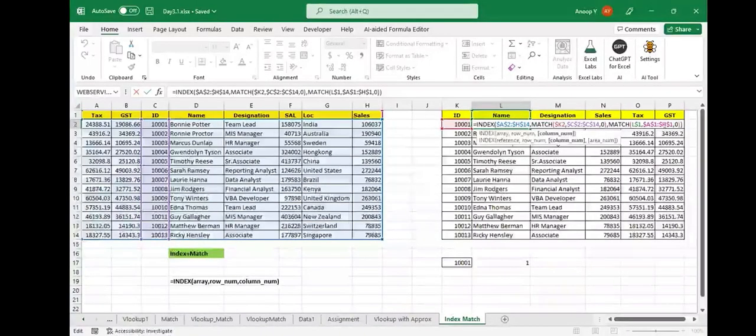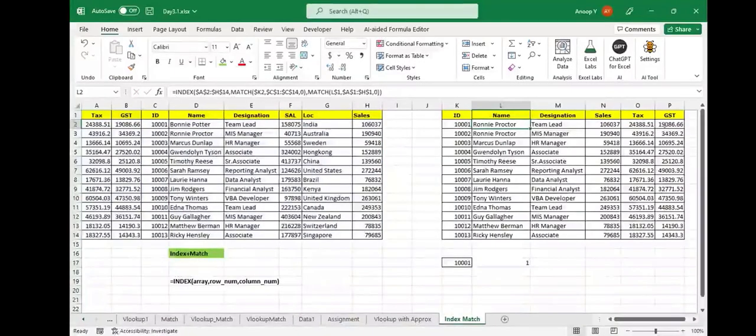Okay. And here you have to keep focus on one thing. The range which you have selected in the table array, which is A2 to H14, in the lookup array for this row number, you also have to select it from there. Can you see? I selected from the C2. I have not selected from the C1. If you select from the C1, for example, if I change this C2 to C1, see, it is giving you what? Ronnie Proctor. It is not giving you that.